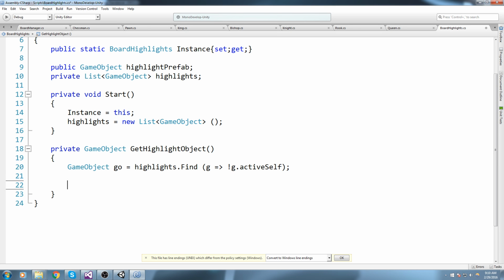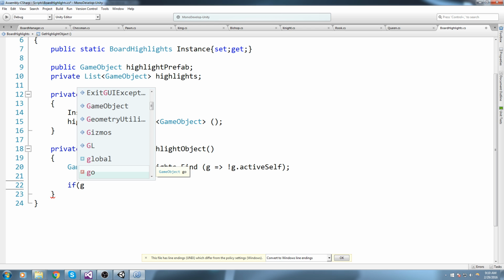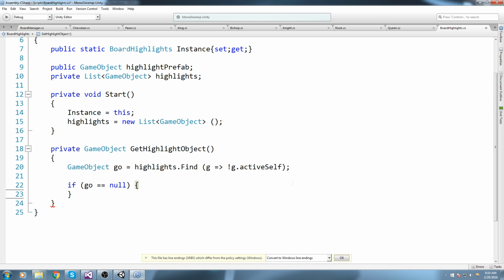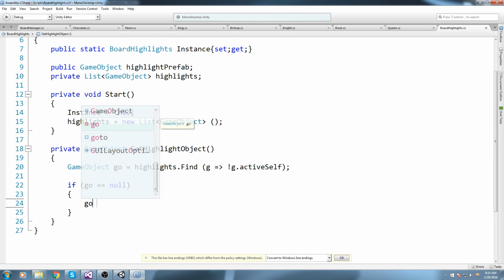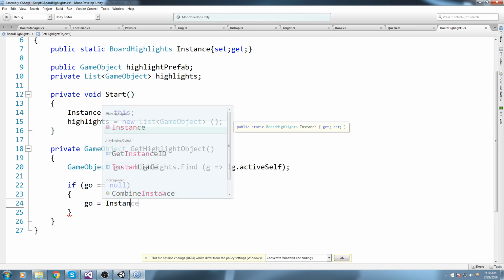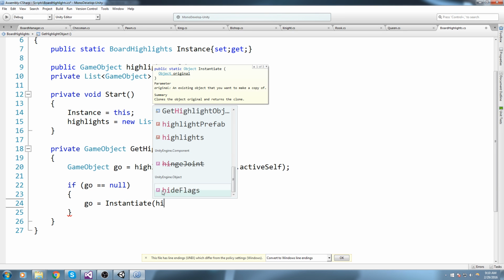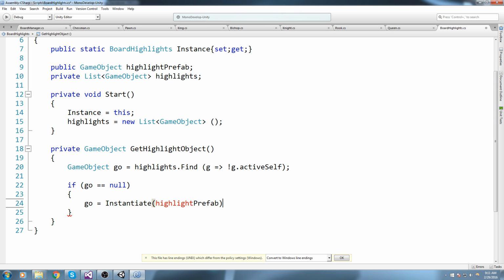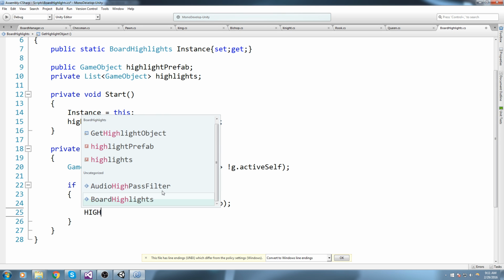Now, if it does not find anything, if go is equal to null, that means there is nothing that could have been found, we're going to create a new one. So go is equal to Instantiate. Oops. Instantiate. We're going to instantiate a highlightPrefab. Like so. And then add it to the list as well.